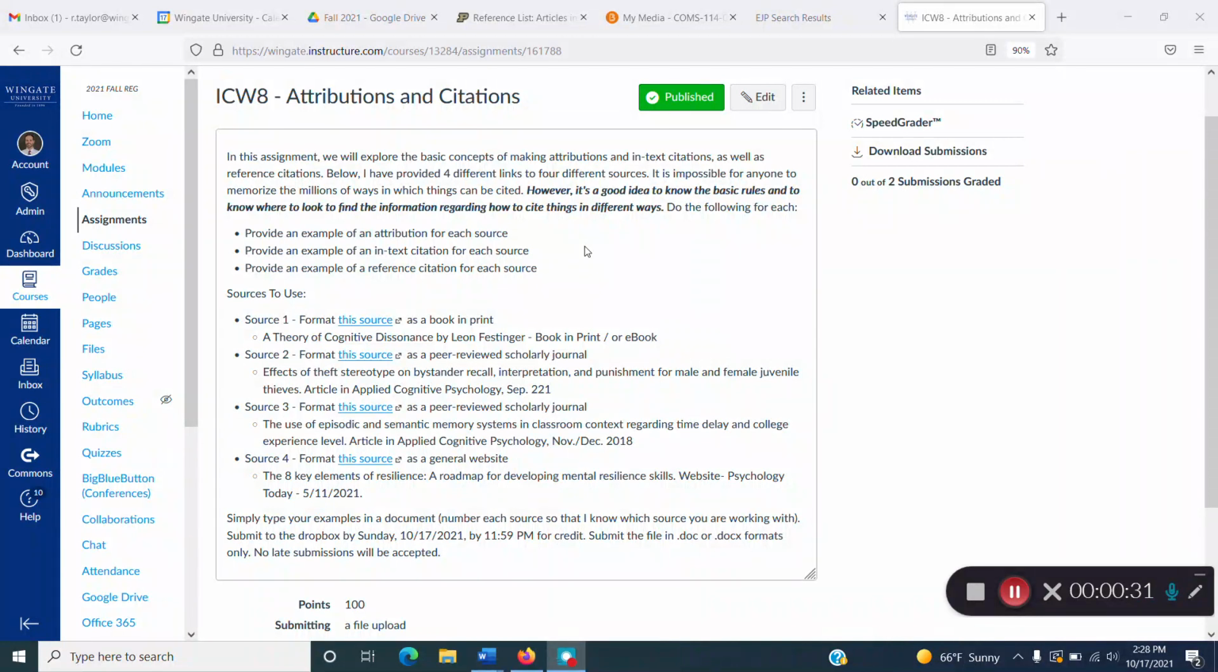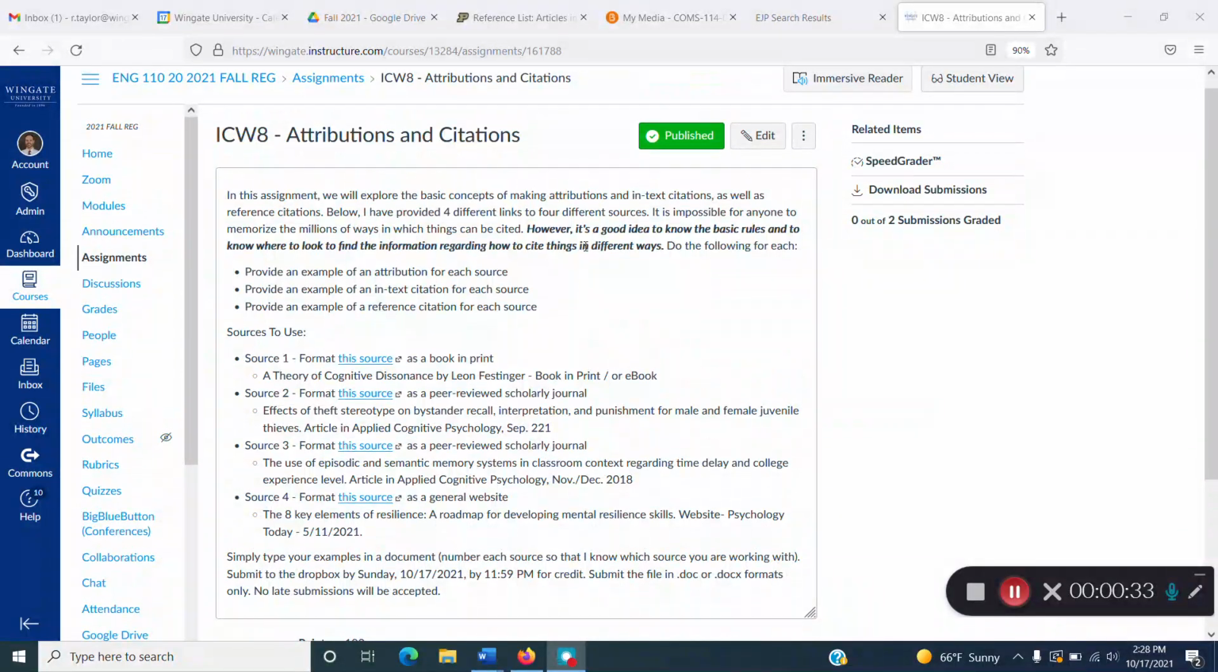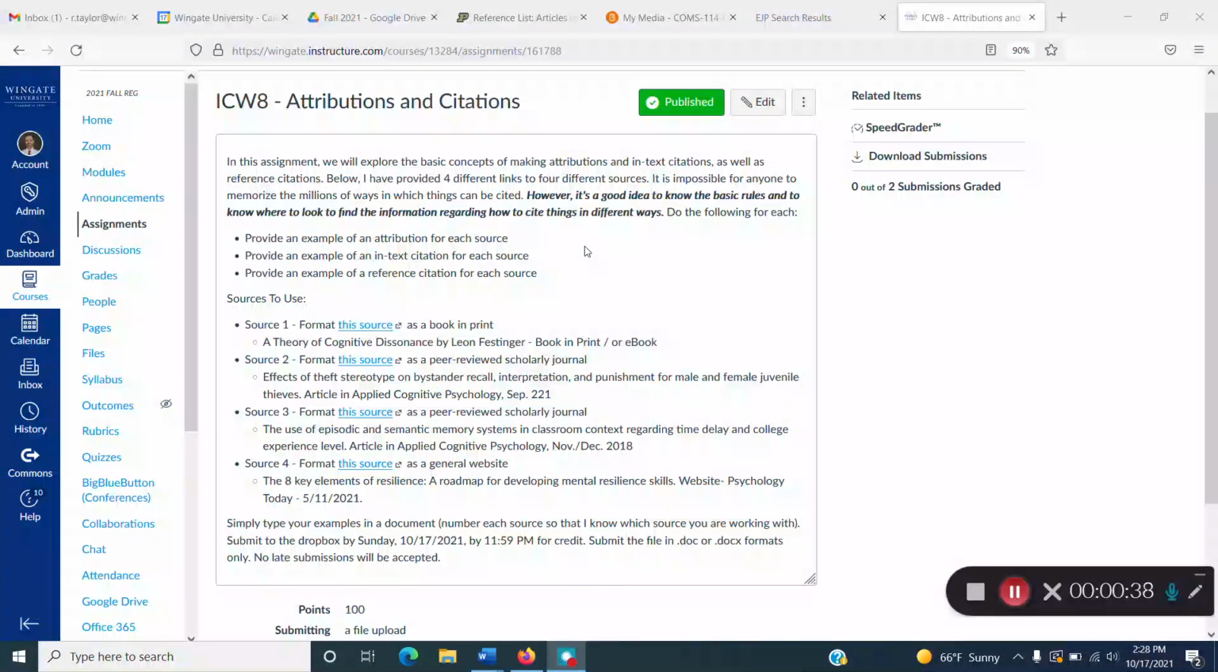So I understand that. The purpose of this assignment is to take 4 sources that are given to you and provide an example of an attribution, an in-text citation, and a reference citation for each source. So that's 4 total. You're just going to type this up in a document and submit it to this Dropbox.